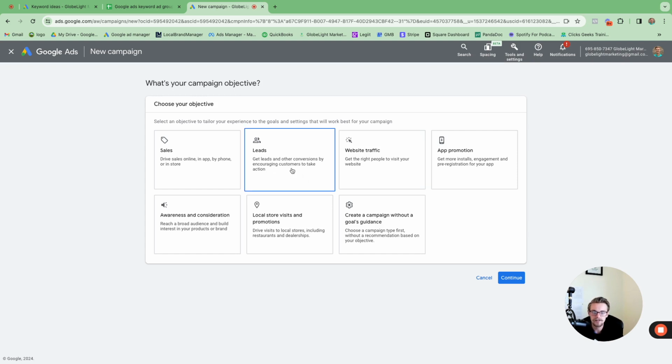And you've got leads. So you're telling Google, hey, I want people that are going to convert and take action by calling me or submitting a form or whatever it is on my website or landing page. Sales, this could be if you're trying to get actual online sales, an add to cart action, like an e-commerce style website. That's what you would choose.